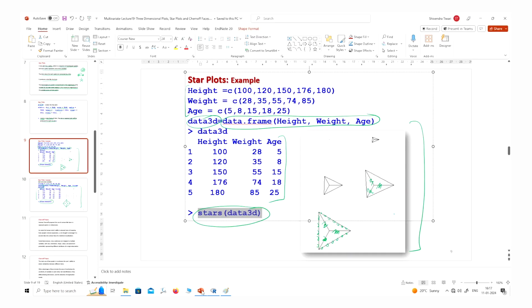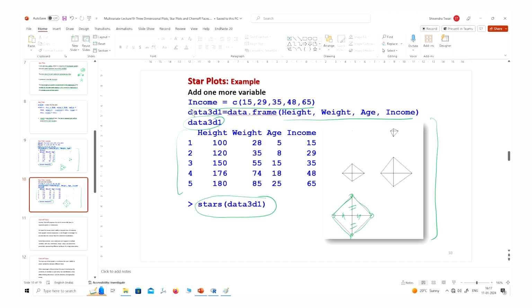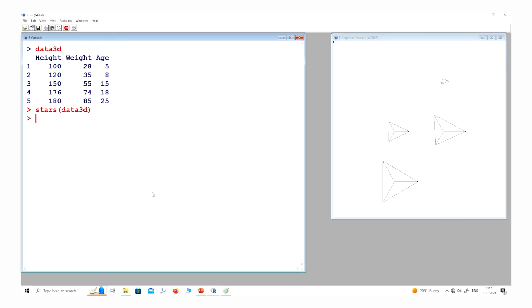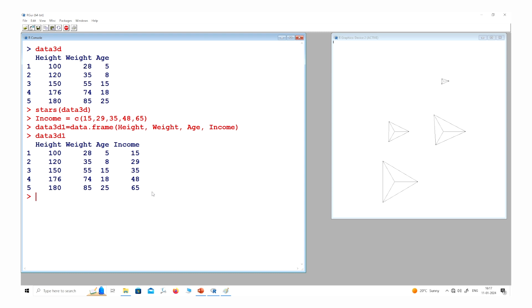And now in case I try to add one more variable here, income, and I create this new data vector, it will be modified like this, you can see here. And now if I try to create the stars with this 3D data, it will look like this. So you can see it's not a very difficult thing to create these star plots, but surely interpreting them in the right way will require some experience and practice.